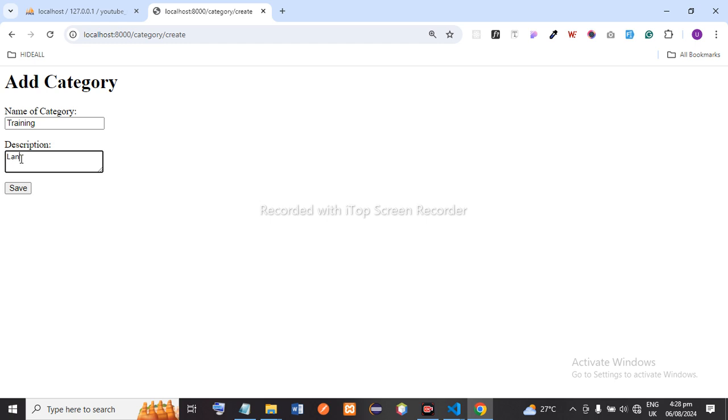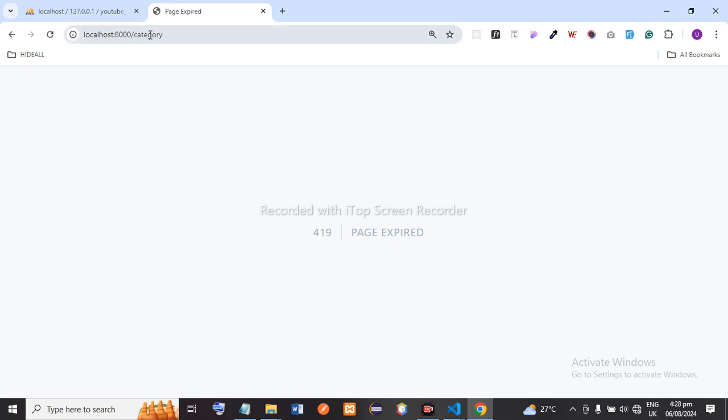languages, let's see. So we have this page expired because of a known error, which we are going to sort out right now. So the error is caused by what we call CSRF, cross-site request forgery. Okay, so it's a way of securing our forms during submission. So that form is not secure, and that's why you're having 419 page expired.